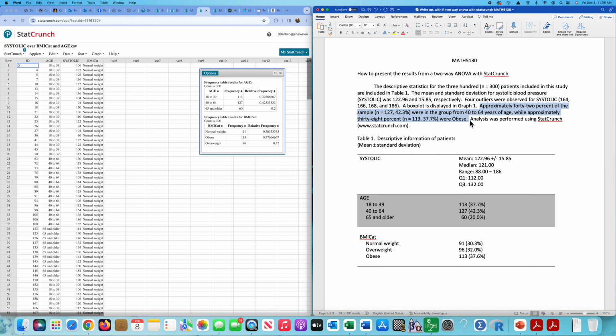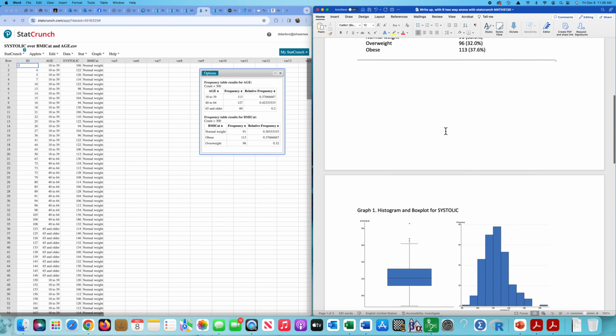I don't like to just present a table and not have a narrative that pulls out at least a little bit of information. I don't want to go overboard. I'm not going to write every single thing I see here. People can glance at the table and get that information. But I like to pull something out. So what I did is I pulled out for each of the independent variables, in this case, the one with the highest count. 42%, 127 was the largest count for age, from 40 to 64. Obese was the highest count for BMI category. Yeah, I just report that. So nothing too crazy.